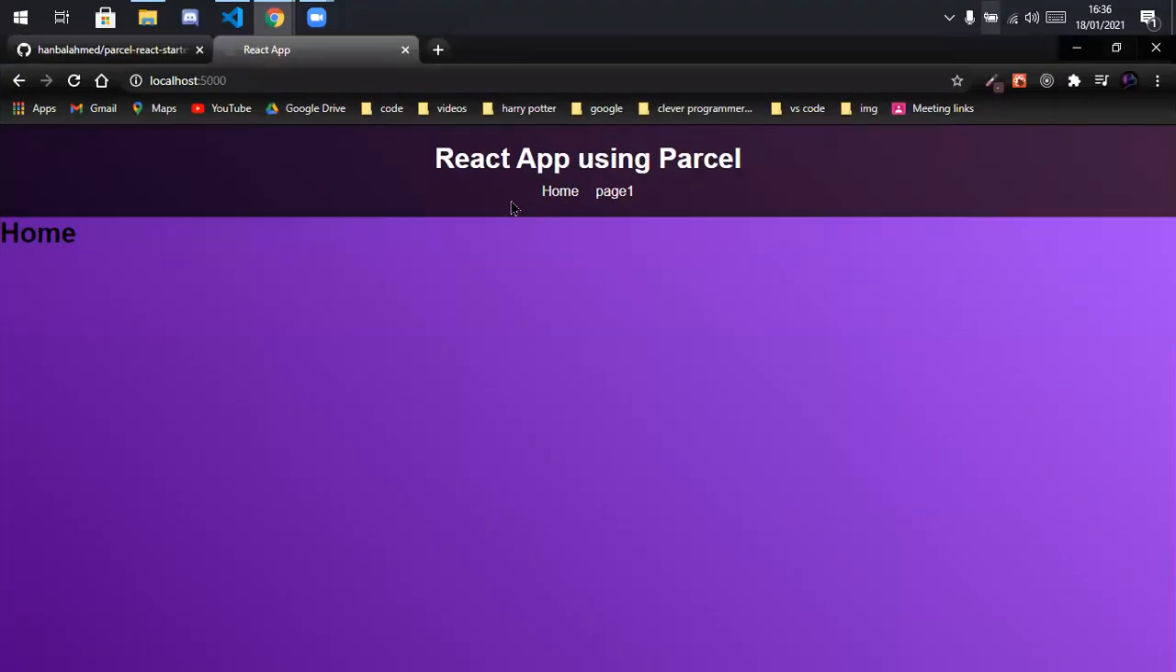So let me full screen this. So we have our React app using Parcel, and right now we're on the home page as you can see over here, but as soon as we click page 1, home, page 1, home, page 1. And it does this without even refreshing.